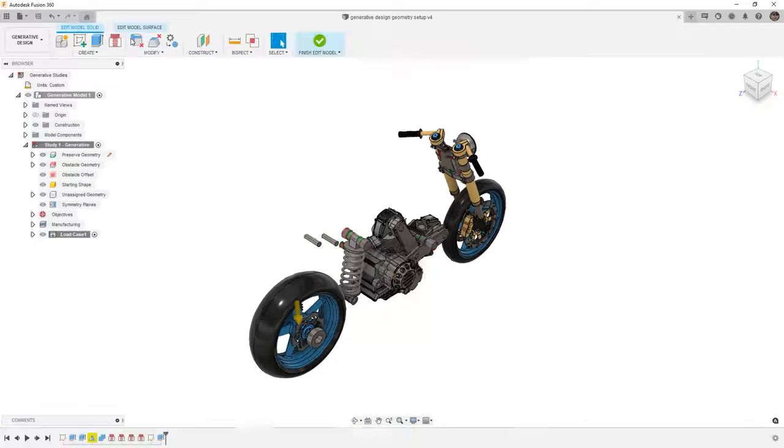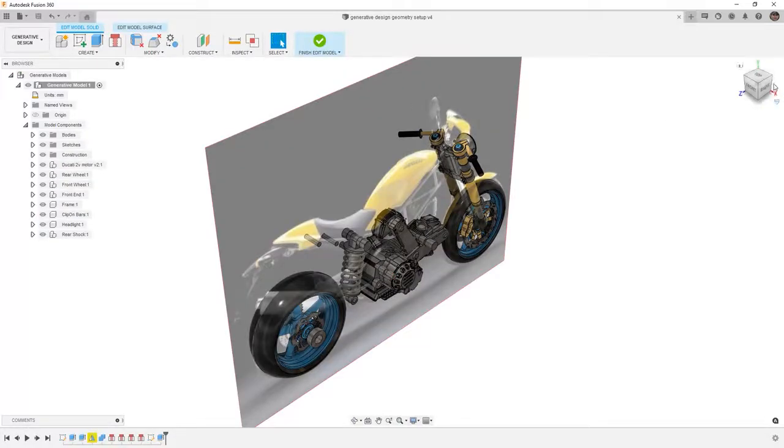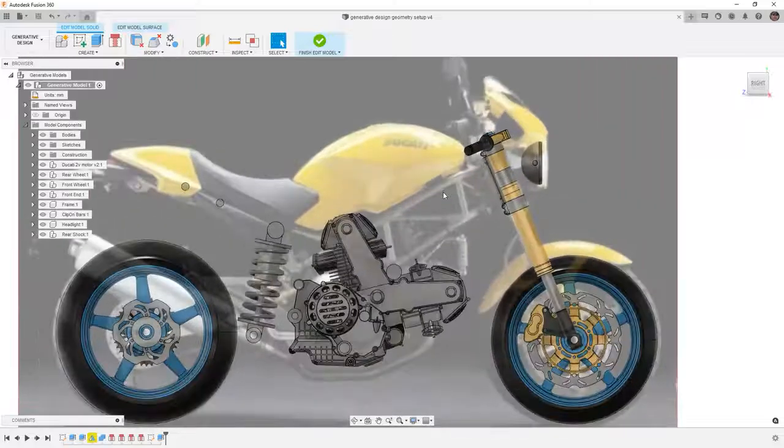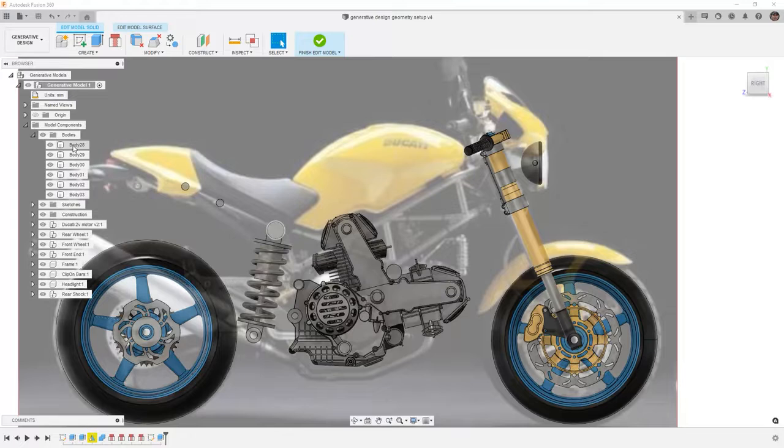So let's navigate back to Edit Model, and let's begin creating the gas tank first. To do this, there are a few things that we can keep in mind. Right now, everything that we've created is inside of the bodies folder. We could rename these bodies as preserves or obstacles if we wanted to. We can also create new components inside of here.